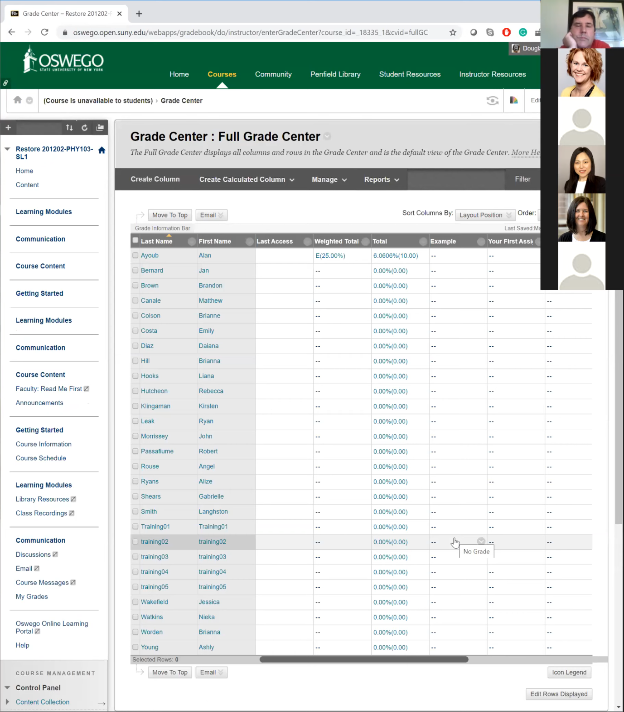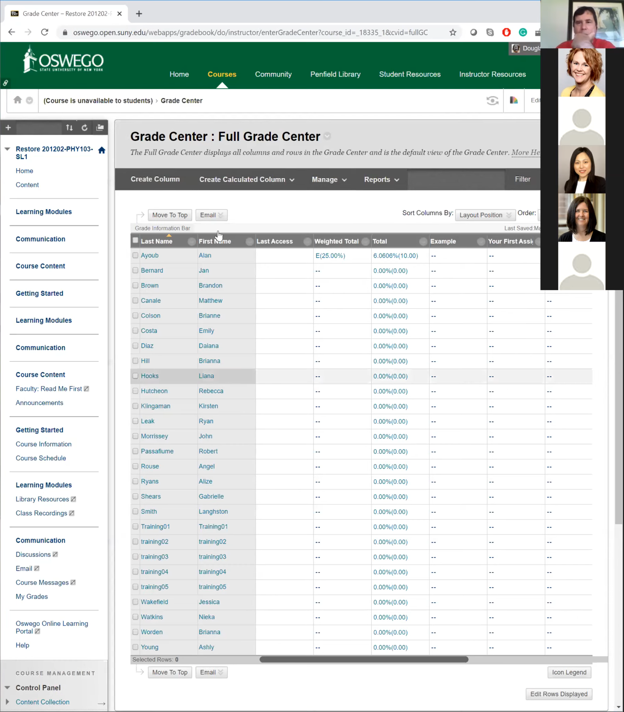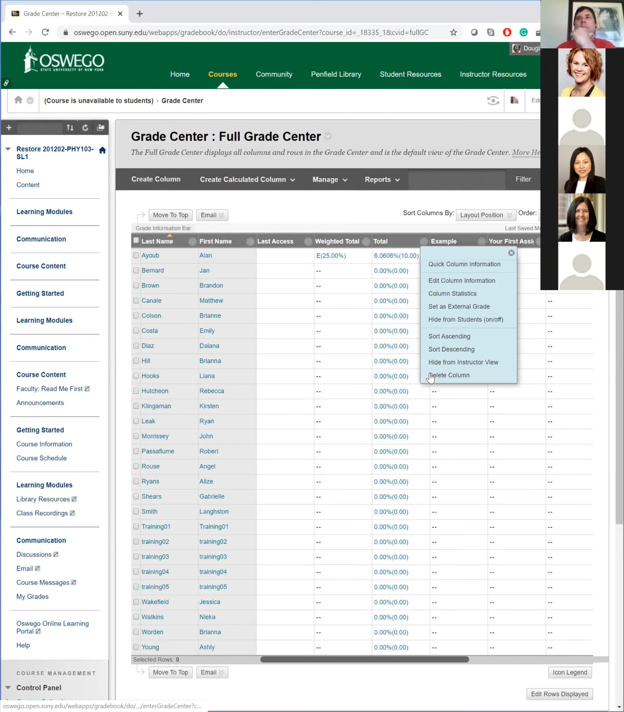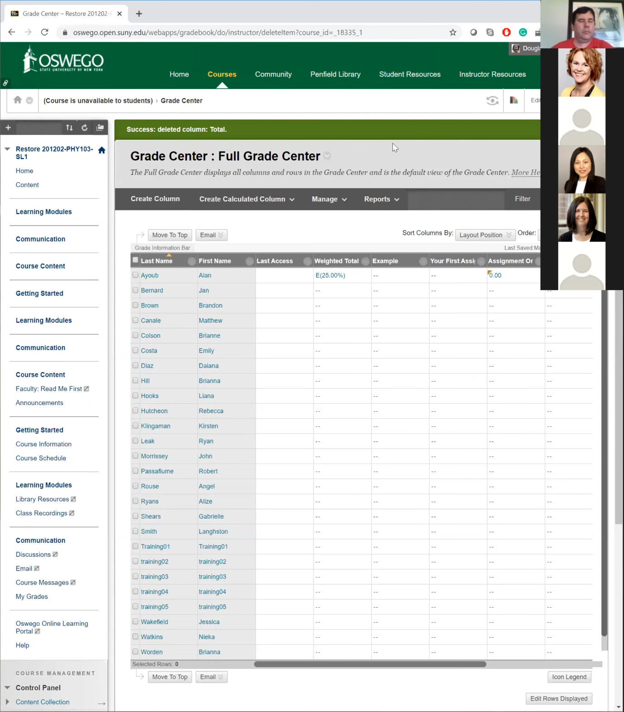Now, another thing to know is every time the course is copied, you will always end up with a new weighted total and total column if you don't already have one, because they're part of the basic default template of a course. So if you rename your total column or you delete one of these two, you'll always have a new one pop up when you copy the course. So every now and then you'll just have to go in as part of your cleanup for when you copy a course and just delete that extra column right out of there. Easy peasy.